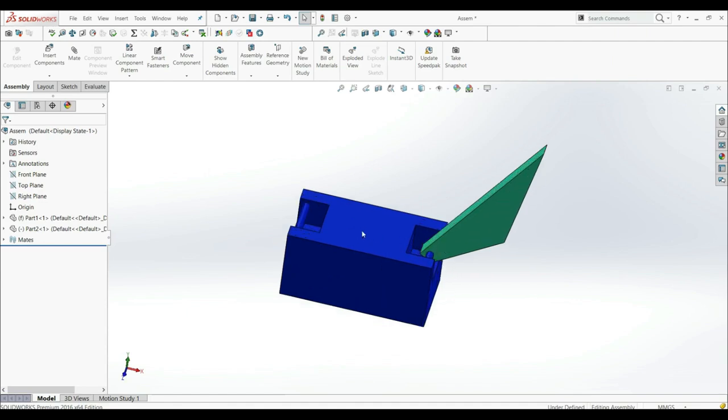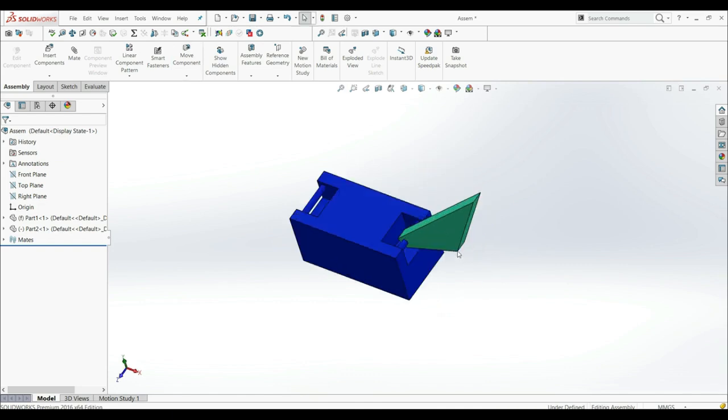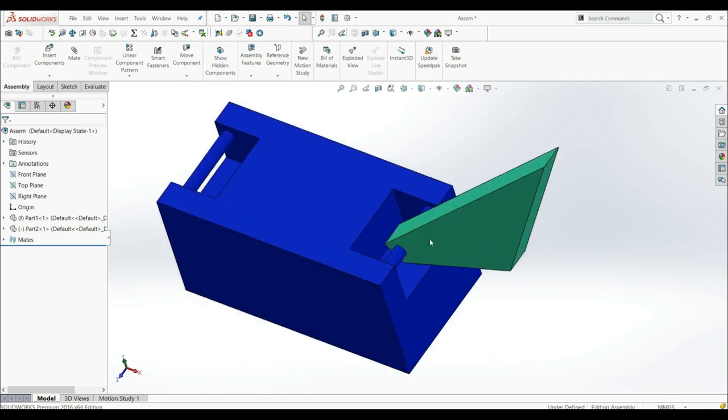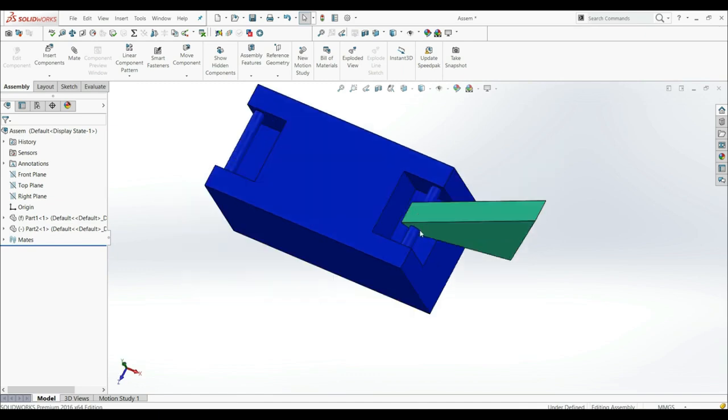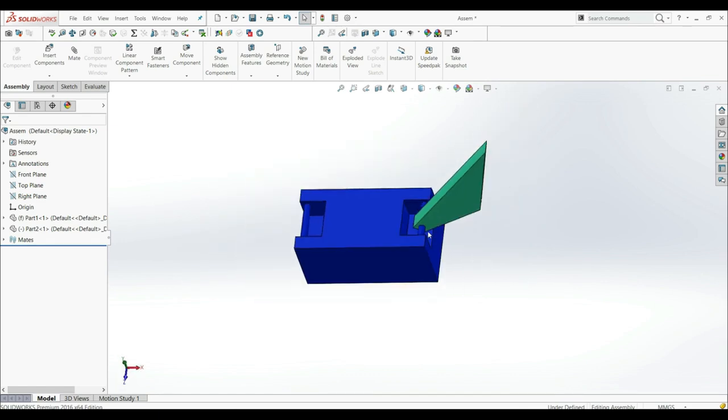So we have two parts here, part 1 and part 2. And we want to replace this part with another part. When we are replacing a part, we must know what relations this part has with other parts. So this part has concentric relation and center. So we want to insert a new part that will have those two relations.